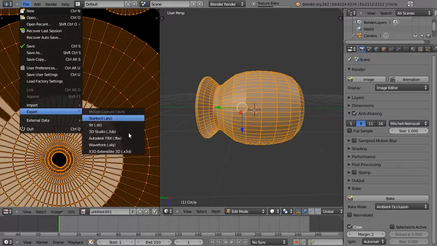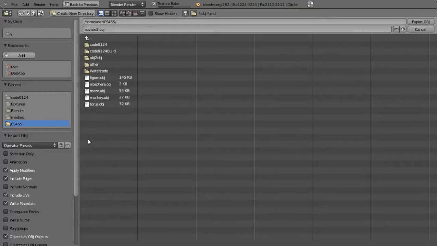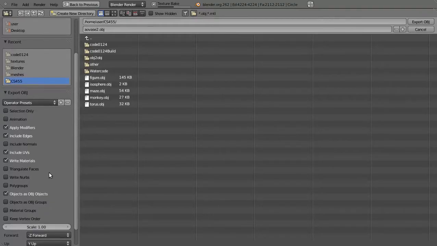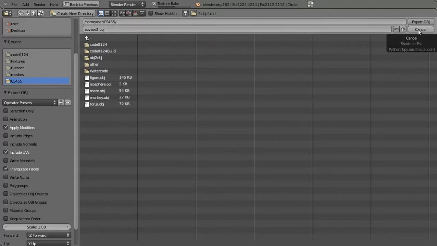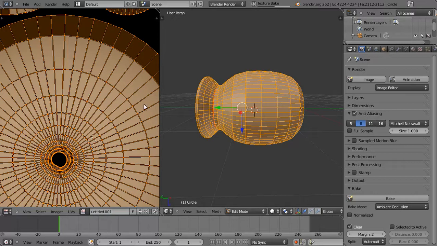So we go to export to our OBJ, and then like some of the other things we've done, get objects out, include the UVs, edges, we don't need, triangular faces, and those are the 3 things. Name it whatever, and then export it. And that is how you bake your texture for ambient occlusion.